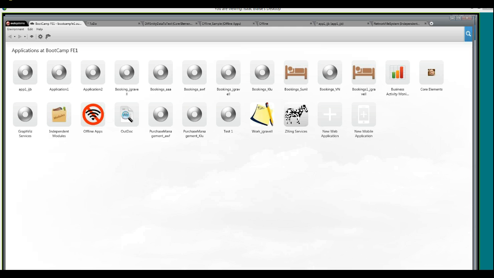Screen, and we want to publish. Let's start with the first one. Let's publish and see this in action.